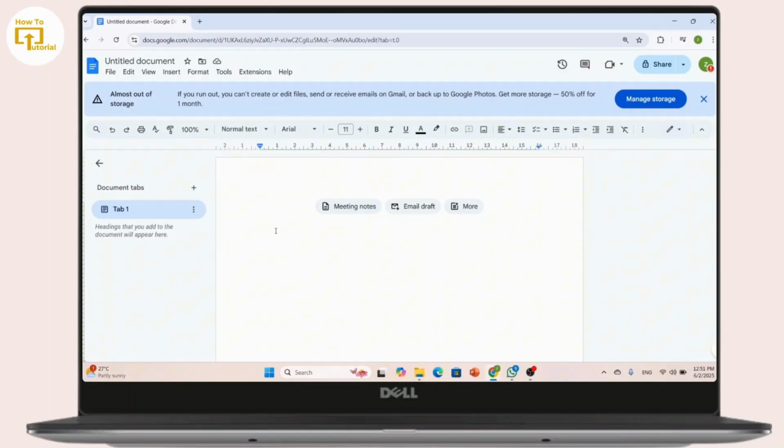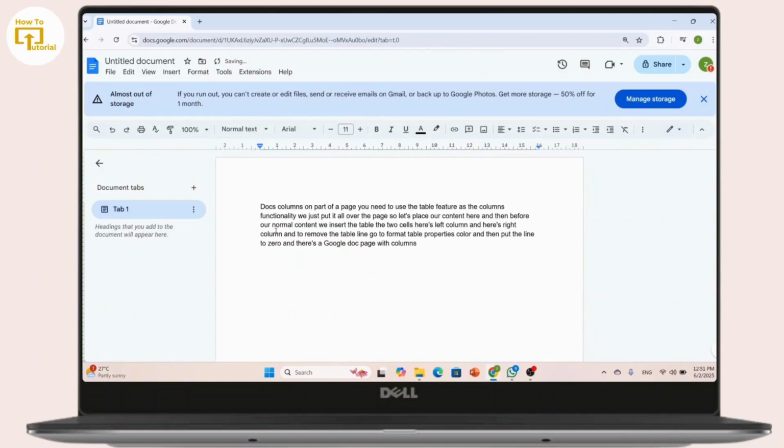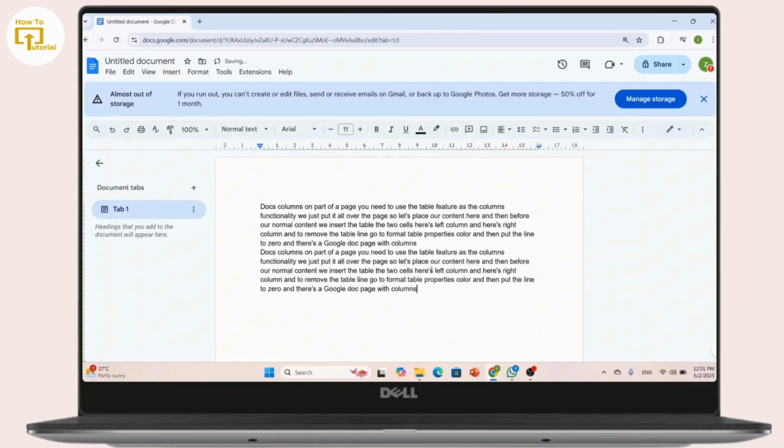In today's video, I'm going to show you how you can put columns on just a part of your Google Doc page. So now without further ado, let's get started. So for this, we will use a table to create columns just where we want them.